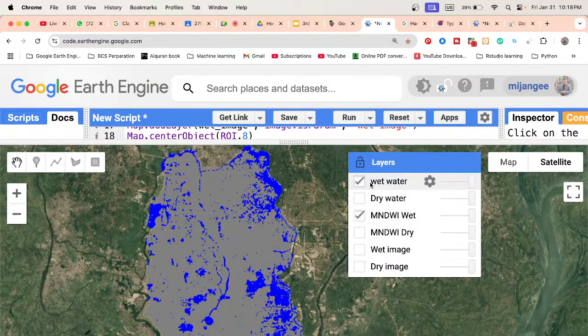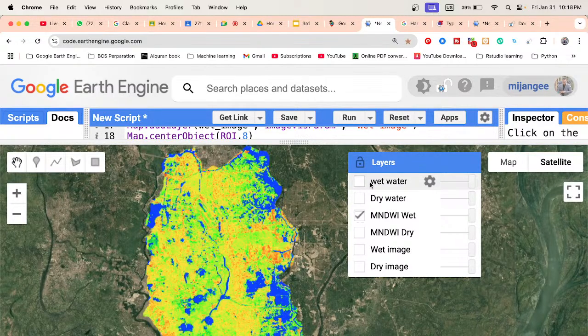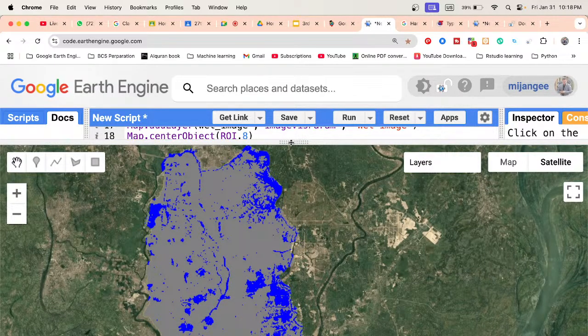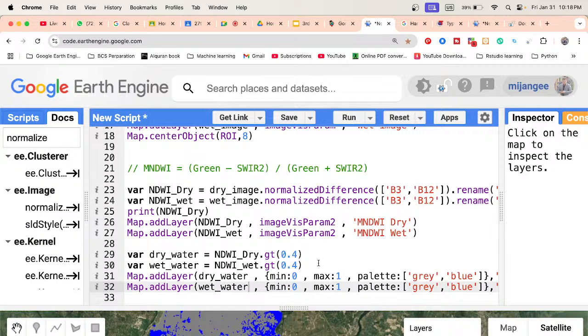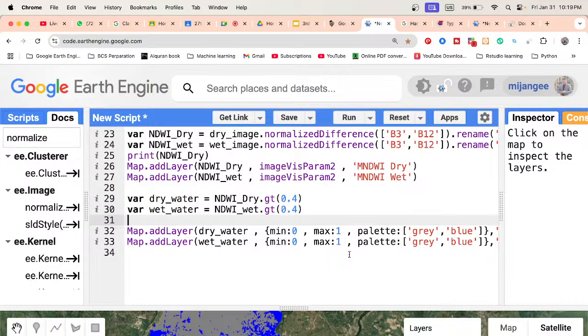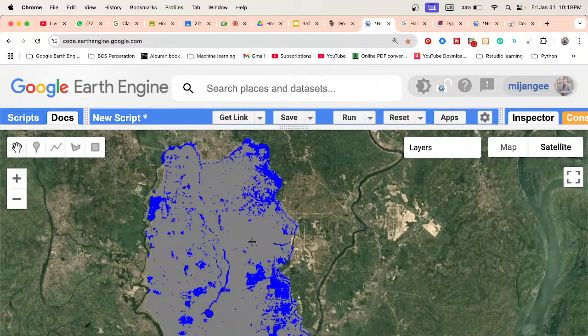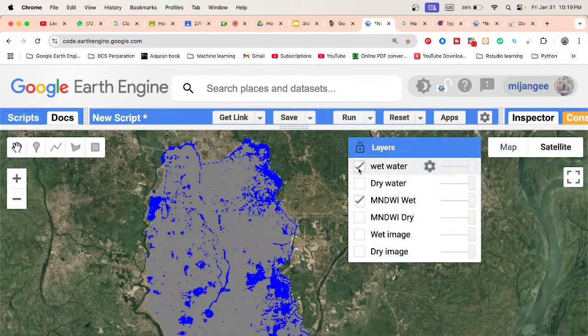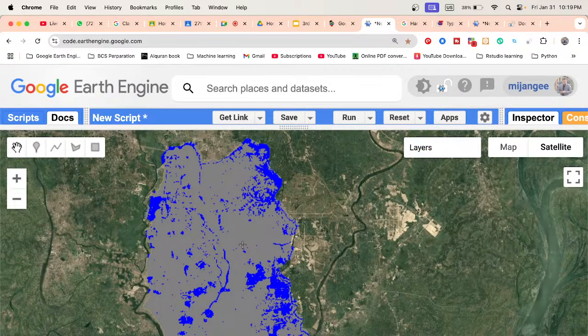So now we get this type of thing from here. In this case we make the binary class, basically water and non-water, for the two different seasons. But I want to create only one class. Suppose this type of gray color I don't need, so I create a single class. In this case it shows the binary class, but I don't need this gray color. So how can I remove it?